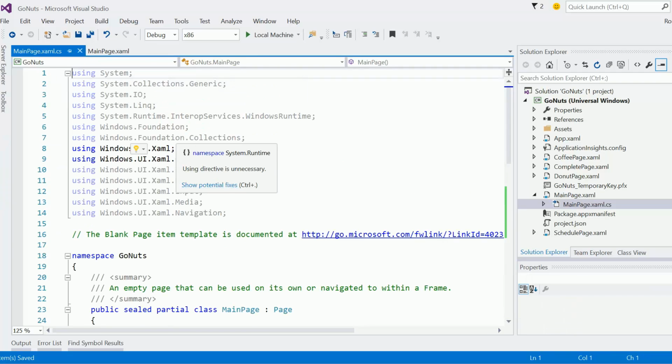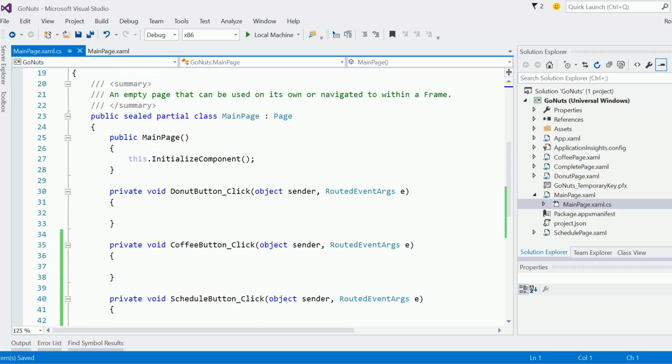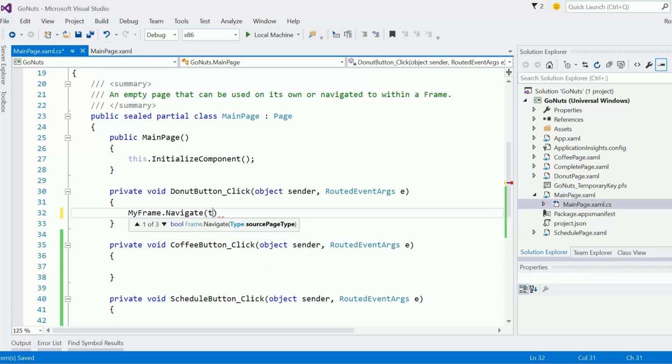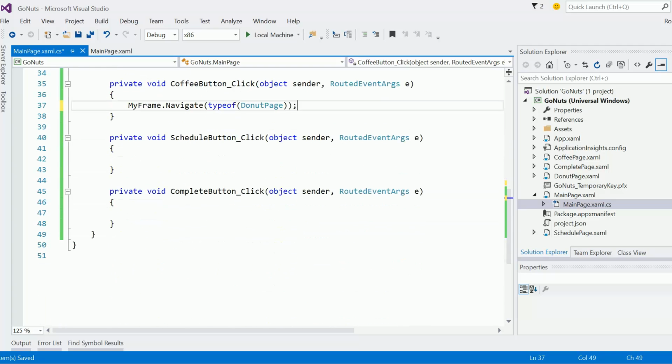All right, next up, let me go here to the donut button. And whenever somebody clicks it, we'll go myFrame.navigate, and then type of donut page. Great. And I'll just copy that 4 times, and we'll change out the page.